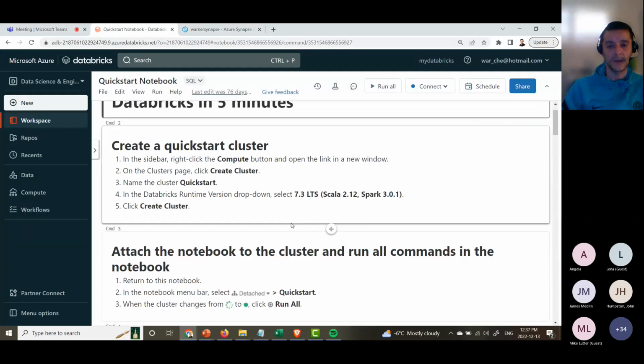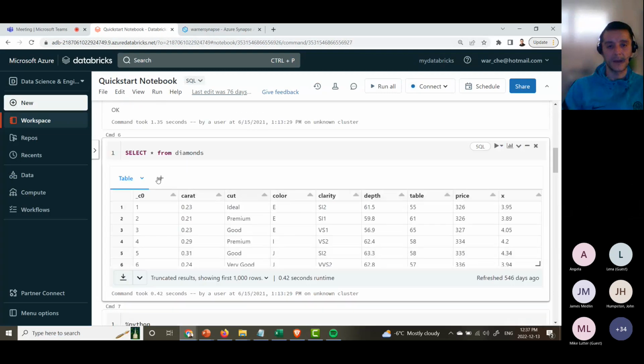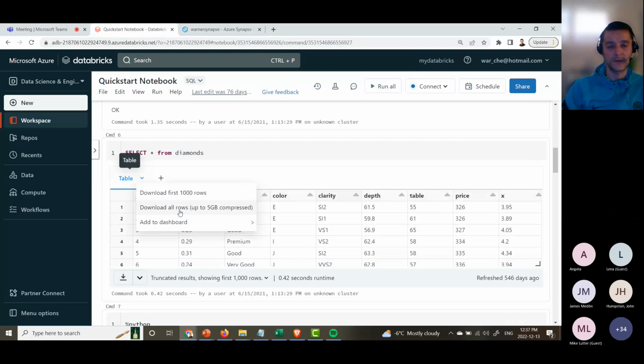So if I went back into Databricks and ran some of this in Databricks, you can see here, this is the notebook experience in Databricks. I see the table, I can sort here by one or the other. I can download as well. I can go into visualizations, right? So you see here it's table, and then download first, download everything, or add to a dashboard as well.